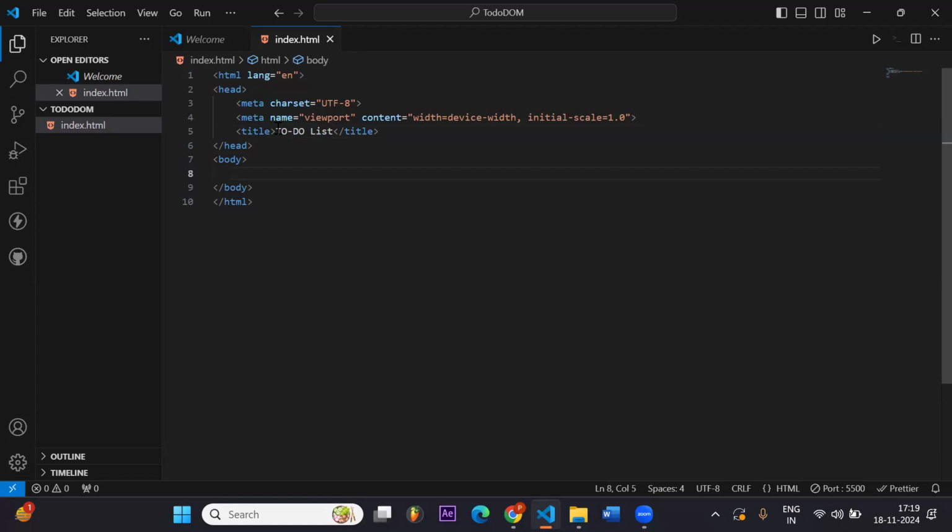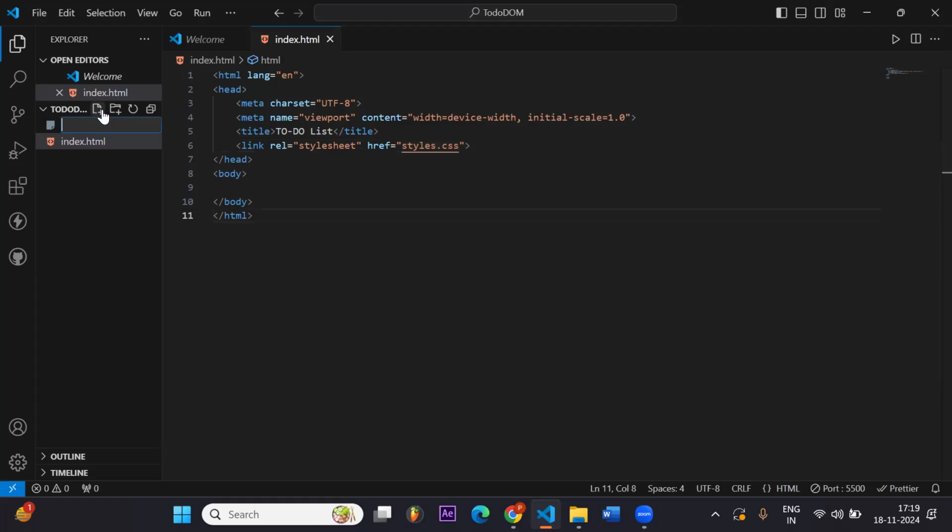and also I will add a style sheet as well if we want to add any CSS. And I will make a CSS file as well, styles.css.